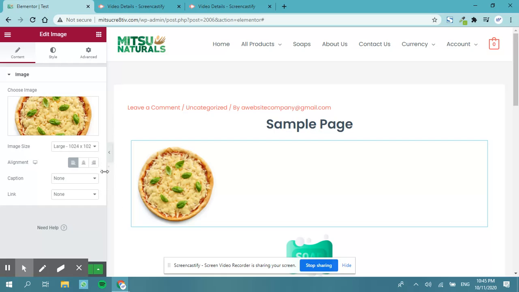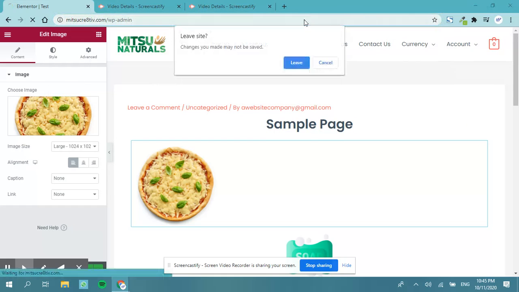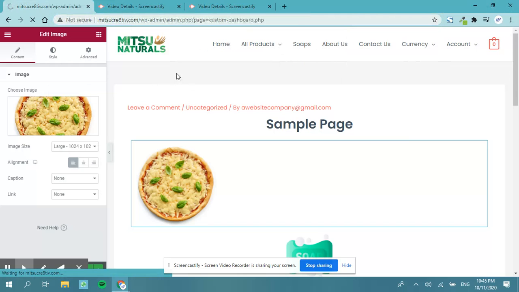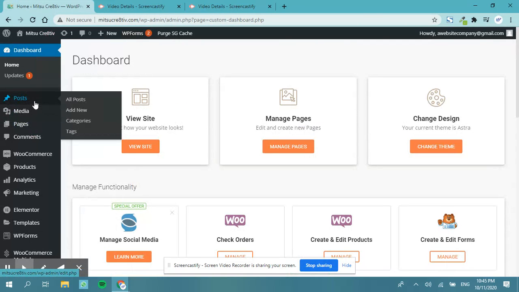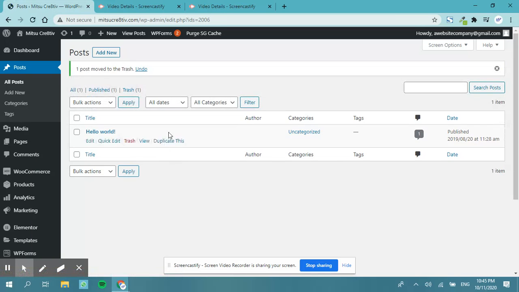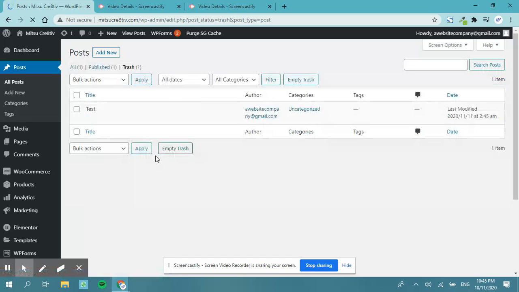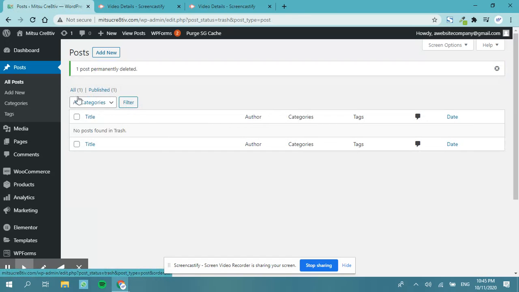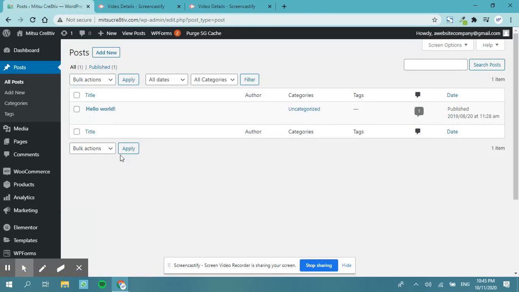So let's move on. I am coming back onto the dashboard and I will be going back into post. And I will be deleting this post by simply hovering over it and selecting the trash button. I can just come into the trash and then permanently delete it from the trash. And that is it for making an article.